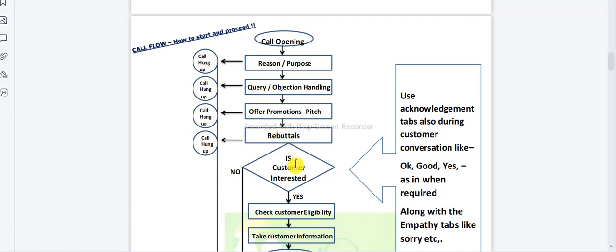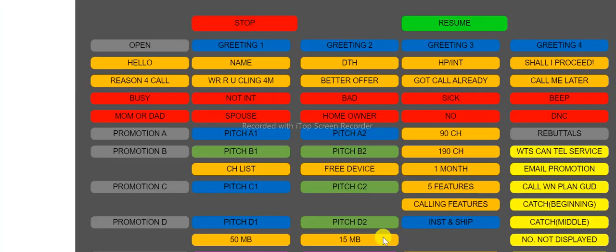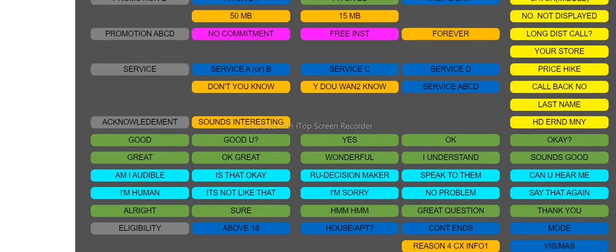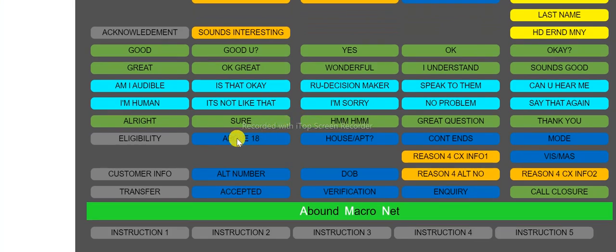And this one is if the customer is interested. Let us see this one first: check customer eligibility. If the customer is interested, you have to check the eligibility of the customer. You can see the eligibility here: whether the customer's age is above 18, whether they live in a house or an apartment, whether the contract period of their current service is ending or not. Likewise, you have to check the eligibility of the customer.